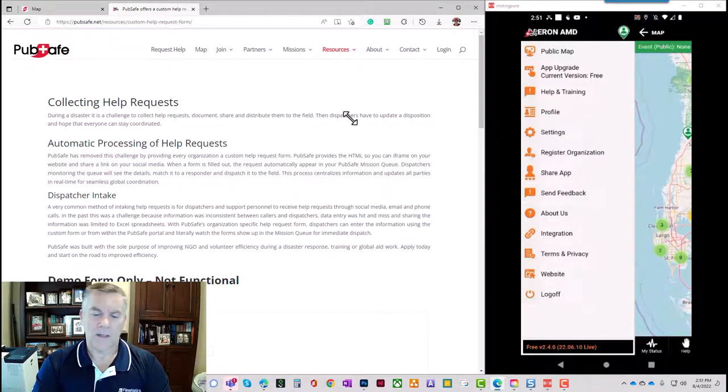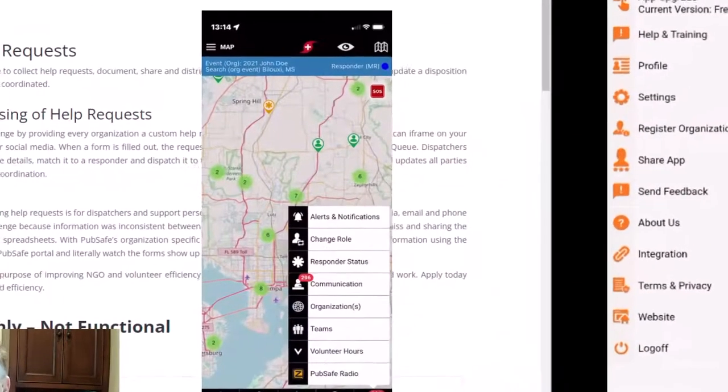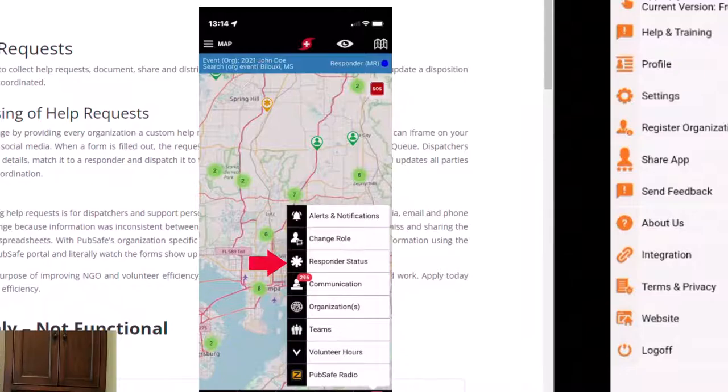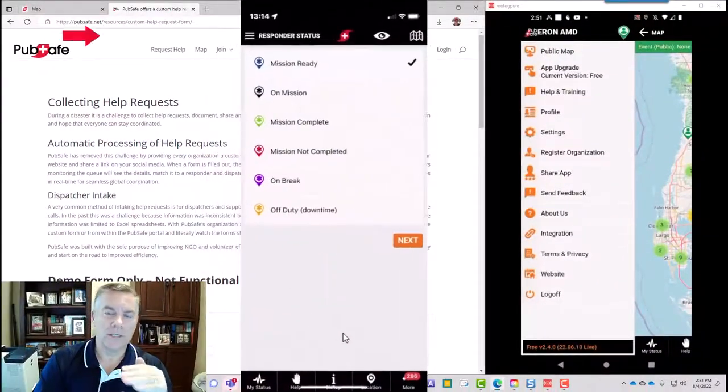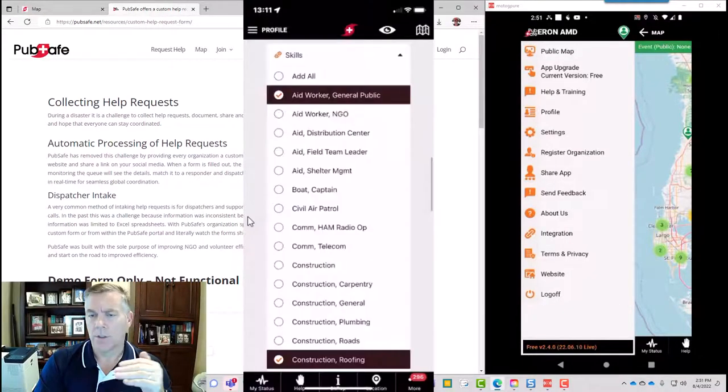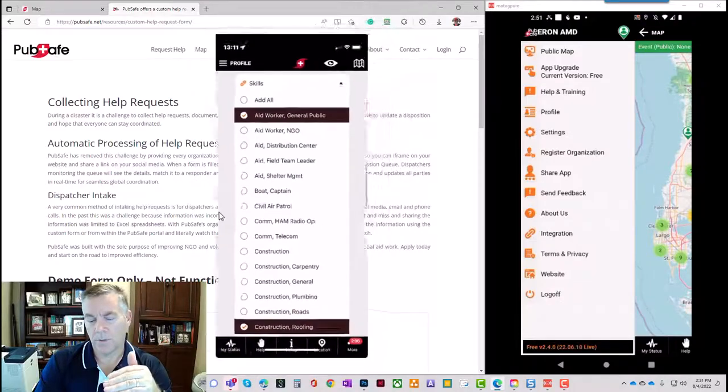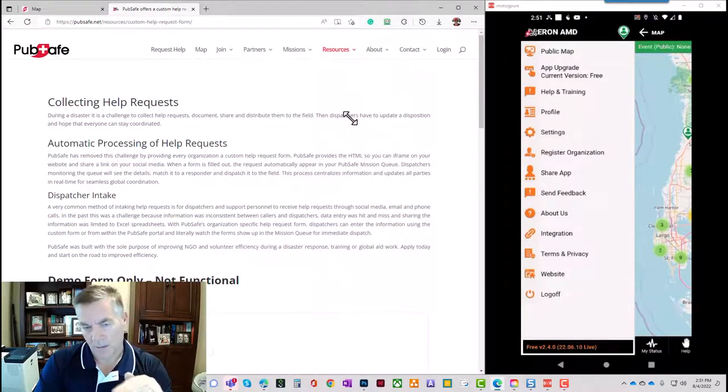It is important to understand that when you register with the app, you have the option of joining PubSafe as a citizen or as a responder. If you join as a responder, you are going to be required to list any skills you have, and that may be search and rescue training. You may be a doctor. You may be an electrician. Whatever skills you possess, you can add those to that.